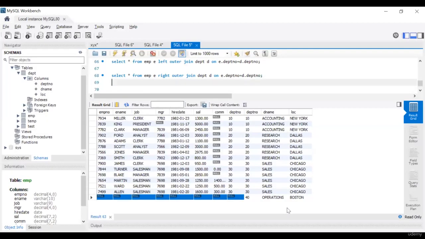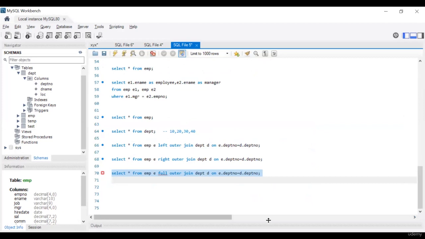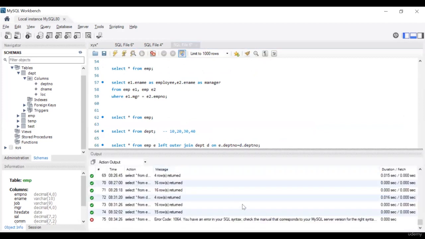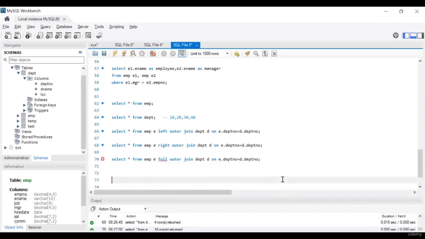Here you see one simple thing. For example, if I give left outer, right outer, now full outer, and run this query, first of all you can observe the red underline mark. So let us see. The actual thing is you don't have a direct implementation of full outer join in MySQL. So how you can achieve it, you can see here.